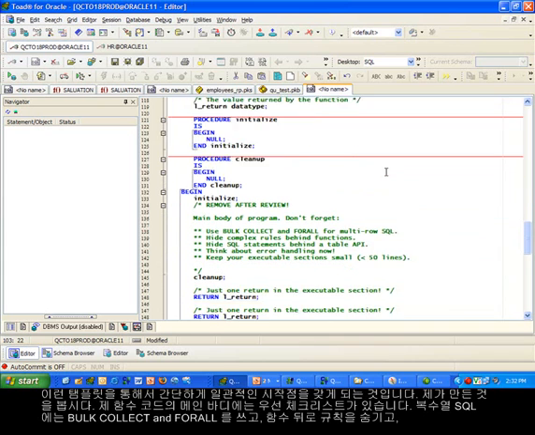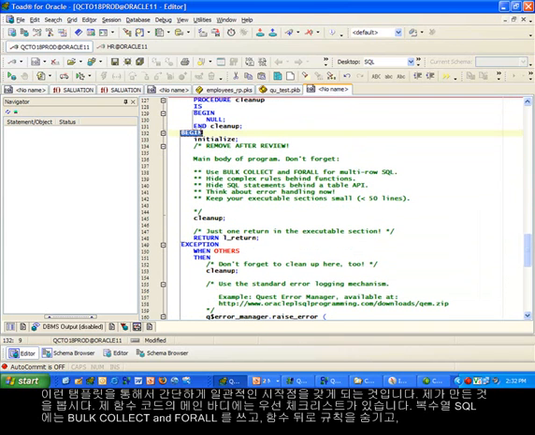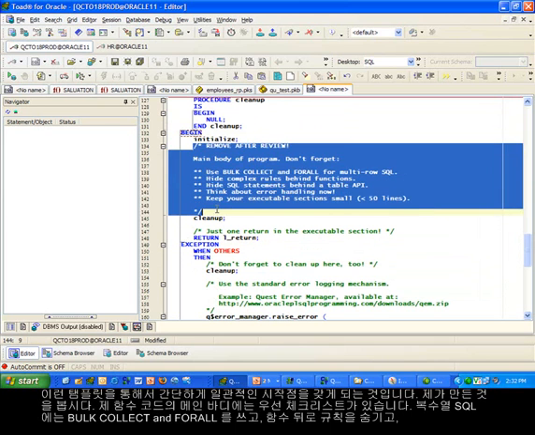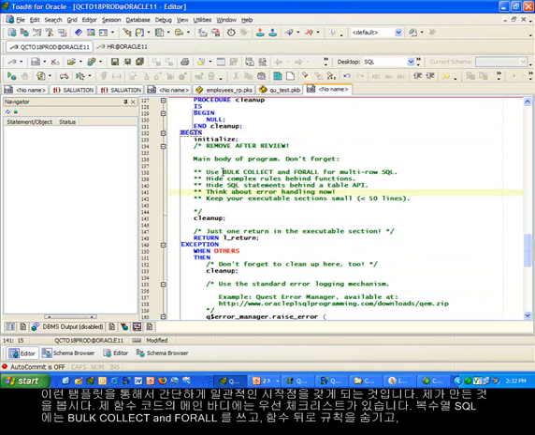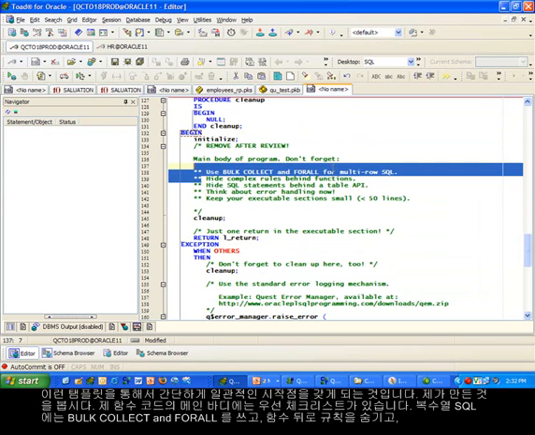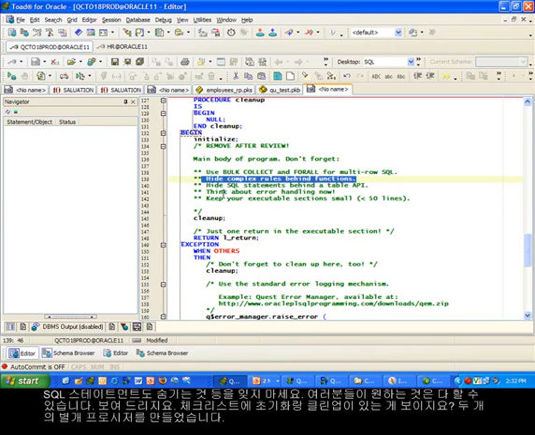So let's take a look at what I've done here. In the main body of code in my function, I have, first of all, a checklist. Don't forget these things. Don't forget to use bulk collect and forall for multi-row SQL. Hide your rules behind functions. Hide SQL statements, etc., etc. So some basic reminders. Of course, you can make these whatever you want. And I'm going to show you how to do that in just a moment.